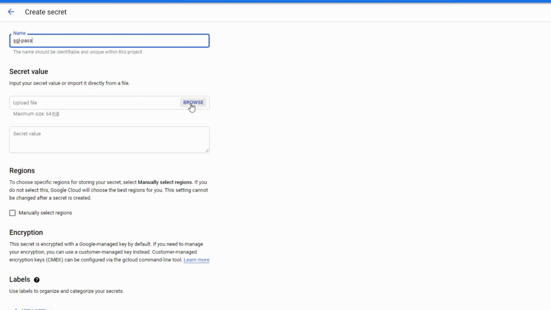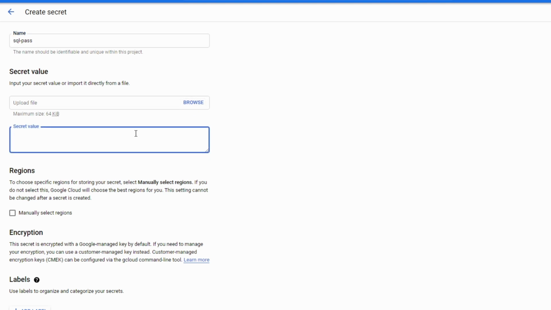Now the value you can upload here, like we were discussing before, a blob text, or you can just put a value. For now I'm going to put a secret value. I'll say p@55, a common password type of thing, right? So this is the password, put it here.